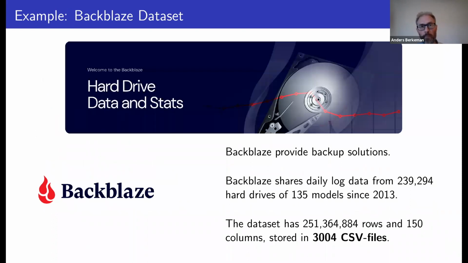Let's start with an example, the Backblaze dataset. Backblaze is a company in the data backup business. They have more than 100,000 drives spinning currently in their data centers. Every day, they collect a set of more than 100 parameters from each drive, and this data is then shared openly on their web page. In total, the complete database contains almost 250,000 drives of 135 different models collected daily since 2013. A number of data science and machine learning projects have been based on parts of this data. In our example, we have generated a video visualizing all 250 million rows in this data set.